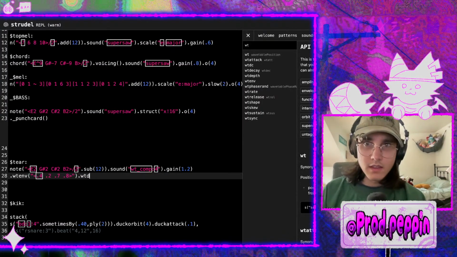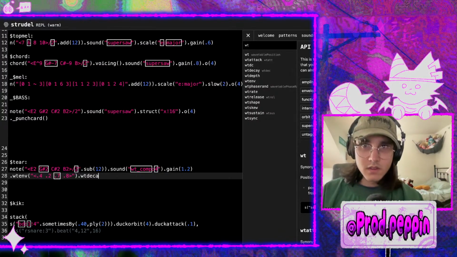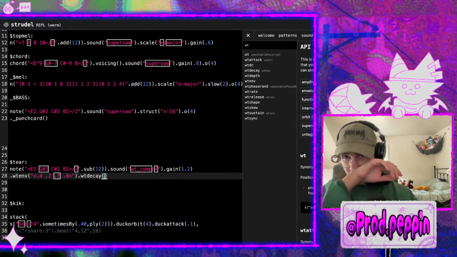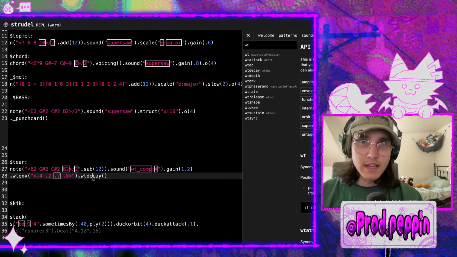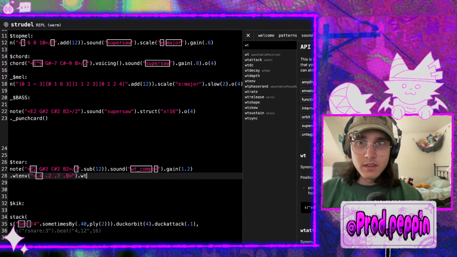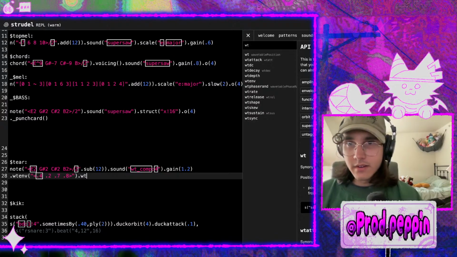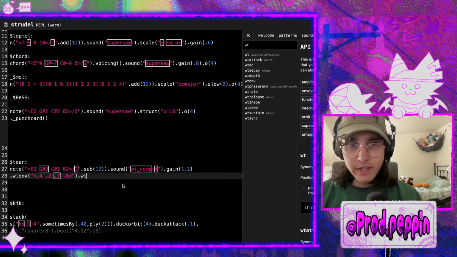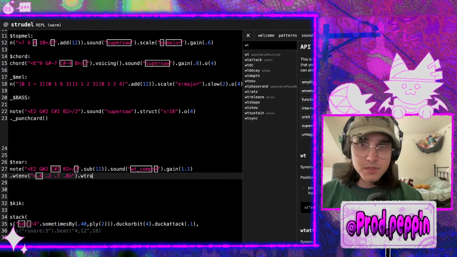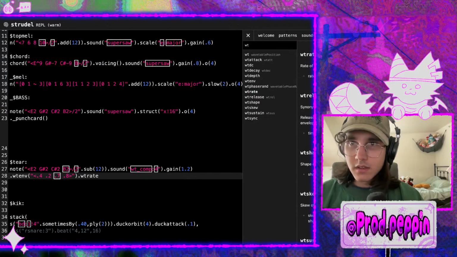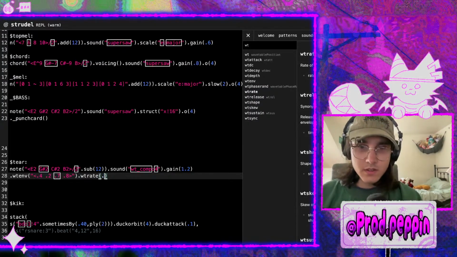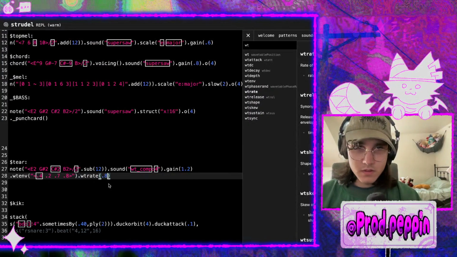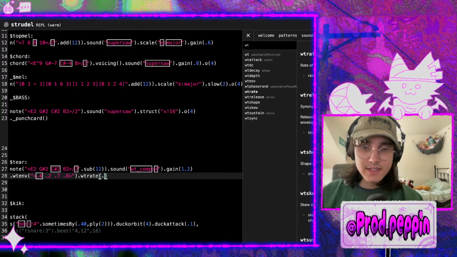The decay. Yeah, there's attack. There's wavetable attack. Yeah. There's attack, decay. We have rate. Maybe the rate will do some cool stuff. Let's see. Rate of the LFO. Wavetable rate. 23. Oh, that's nice.